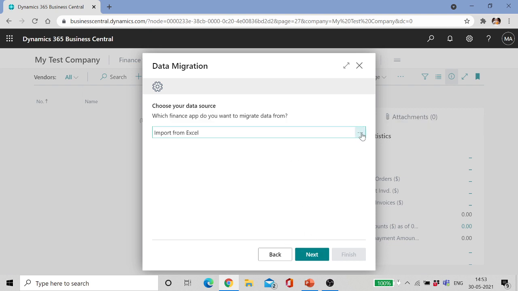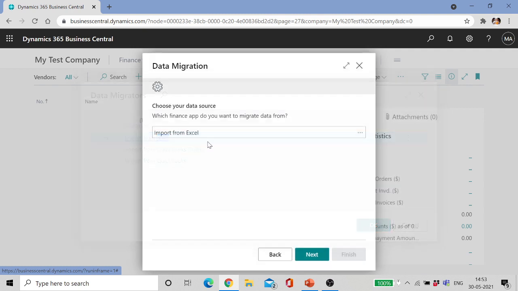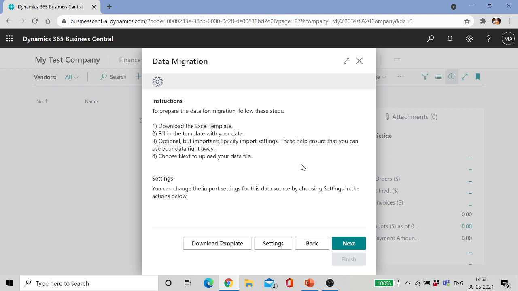So there we get certain options. What are the options here? Import from Excel, import from QuickBooks Online, and import from QuickBooks. I'm going to choose import from Excel. Once import from Excel is selected, if I click on next, here is some explanation of how it works. To prepare the data for migration, follow these steps. Download the Excel template. Here is the button for download template. Once I click on this, it will download the template.